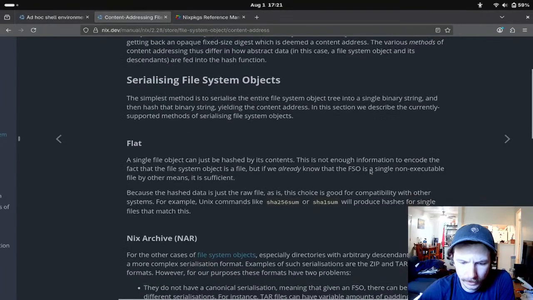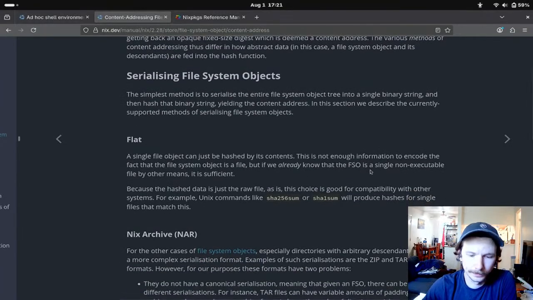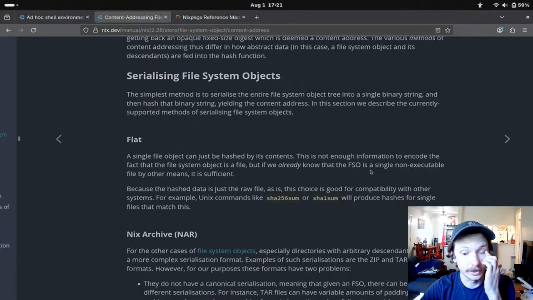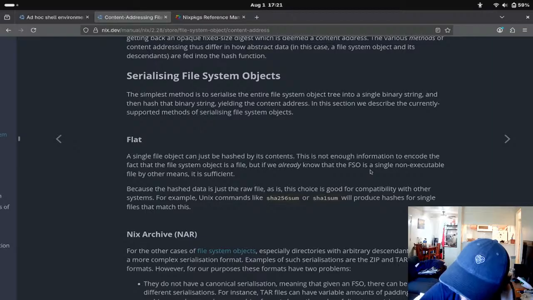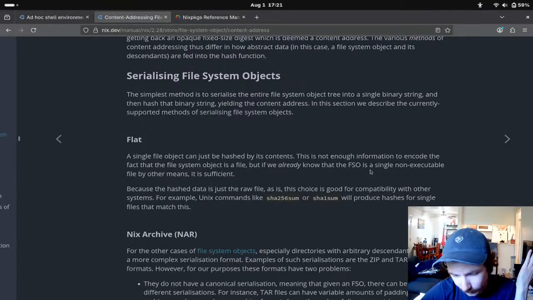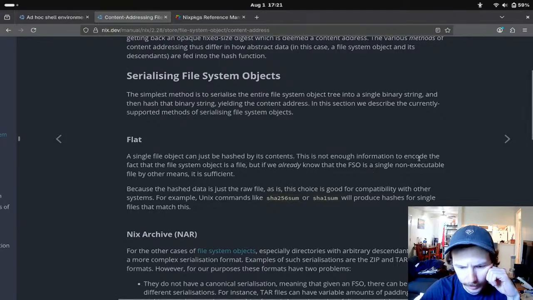Serializing file system objects. The simplest method is to serialize the entire file system object tree into a single binary string, and then hash that binary string, yielding the content address. That sounds pretty reasonable. That one seems the most reasonable. In this section, we describe the currently supported methods of serializing file system objects.